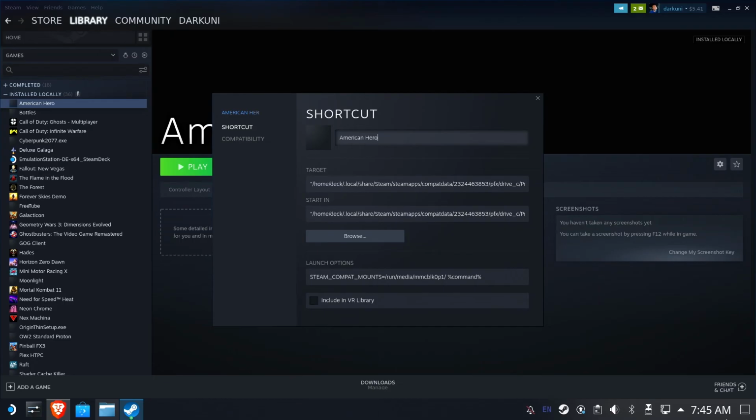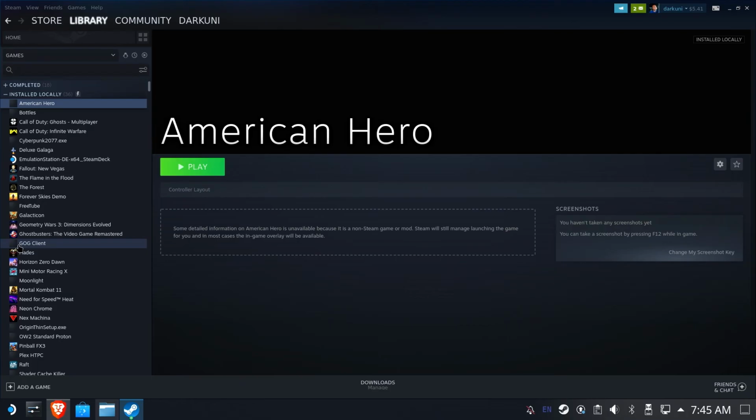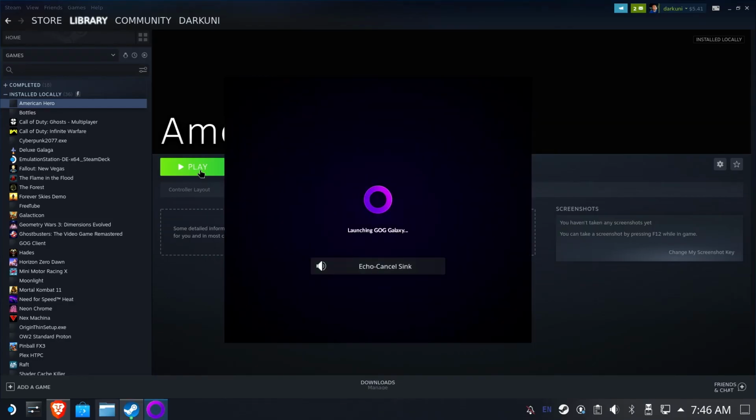American Hero. Sweet. So as requested, we now have a GOG client entry. We have individual launchers for games within, but that also launch GOG Galaxy first and after. So let's go ahead and run American Hero. This should run the GOG Galaxy client first, open up the page of American Hero, sync, and then launch the game. That's what we're looking for it to do.